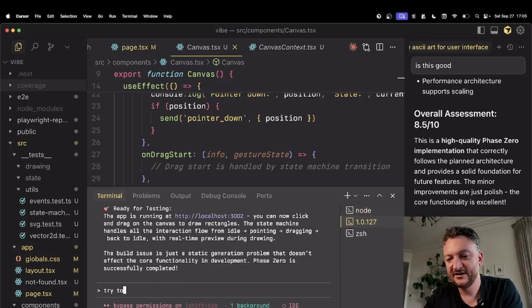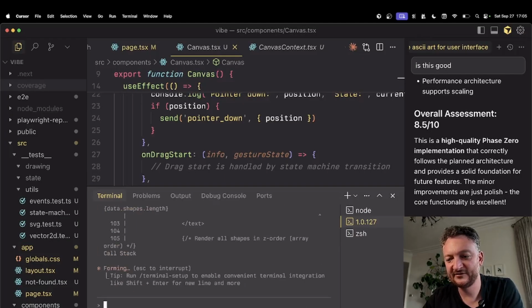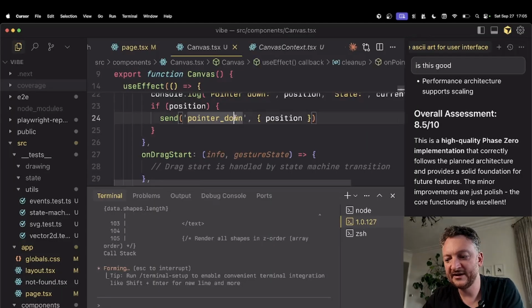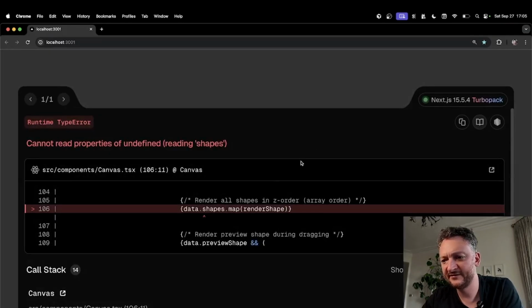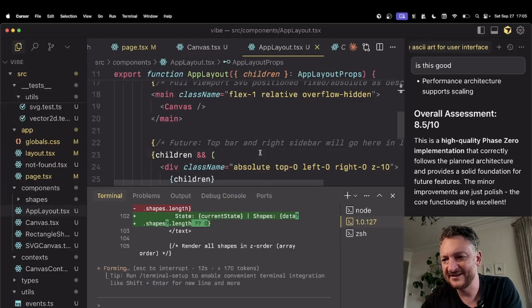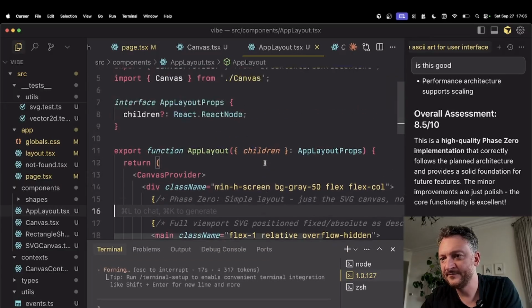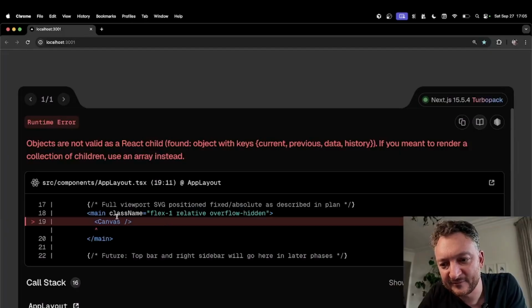Okay. I'm just going to copy this and slam it into the text there. It looks like app layout has the bug. TypeScript passes data.shapes.map, but the data is not there, which is a problem. I don't know why it wouldn't be there, but that's the case. App layout, it's still in main, right? The canvas. It's so strange.